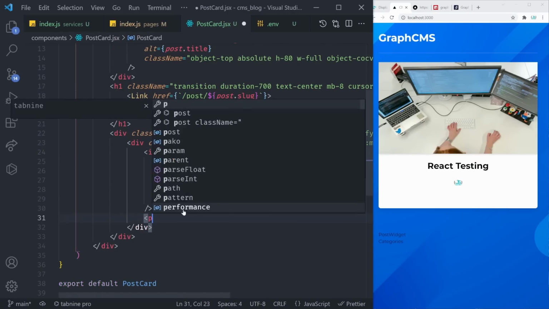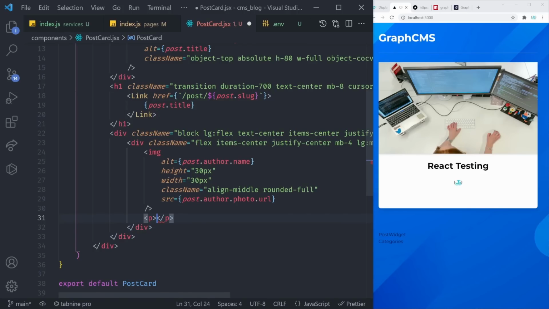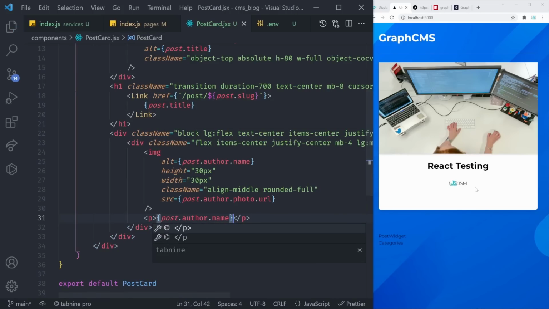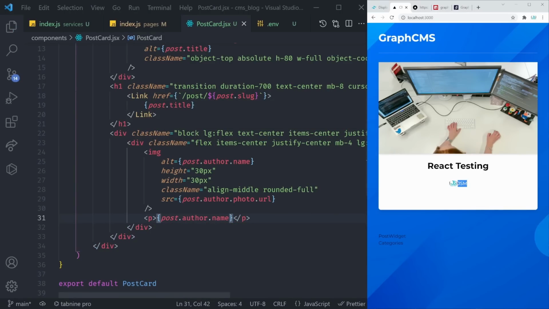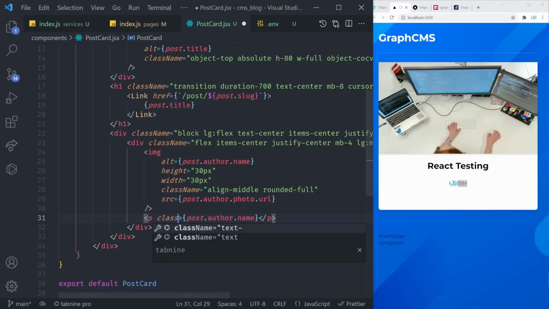Right next to it, we just want to create a p tag. And inside of that p tag, we're going to simply say post.author.name. We can save that. There we go. Simply JSM in this case. Let's add a few more properties. So class name. And I'm going to press Ctrl S with every property that I type. That way you'll be able to exactly see what each Tailwind class does.